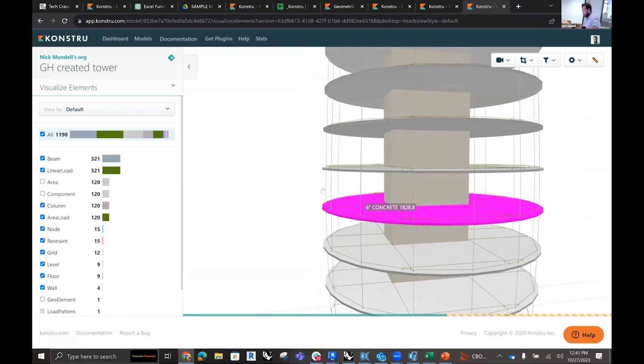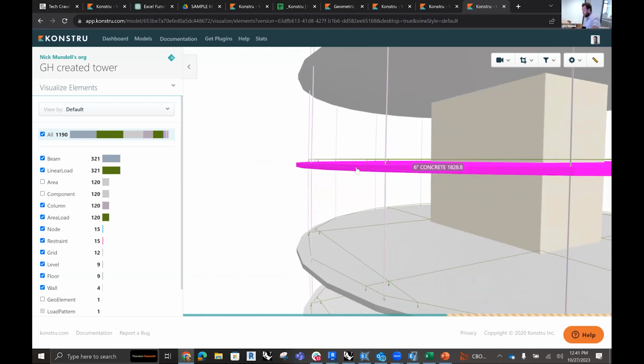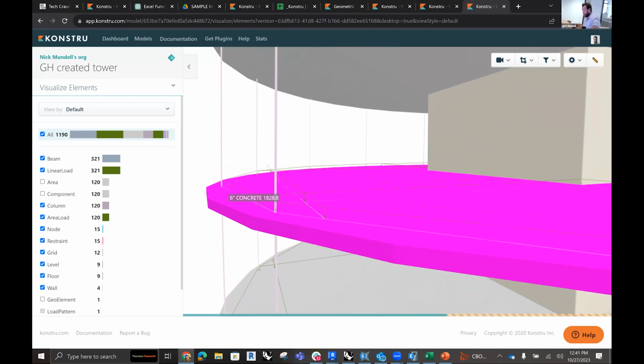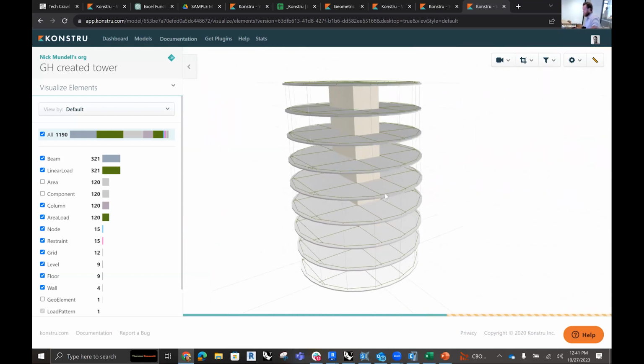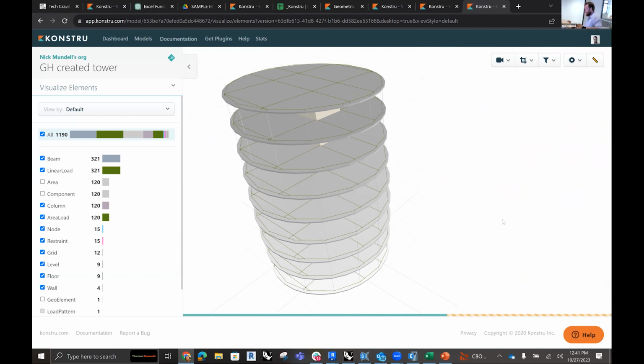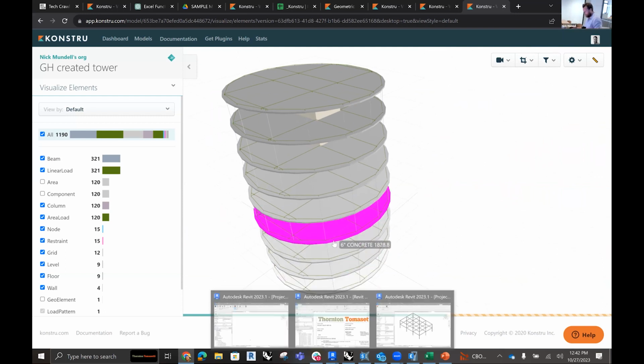So again, you can see that in the view here, it is showing or visualizing the fact that there are loads being added, line nodes in this case, to all those objects, and they would appear or be created as such in the analysis model.